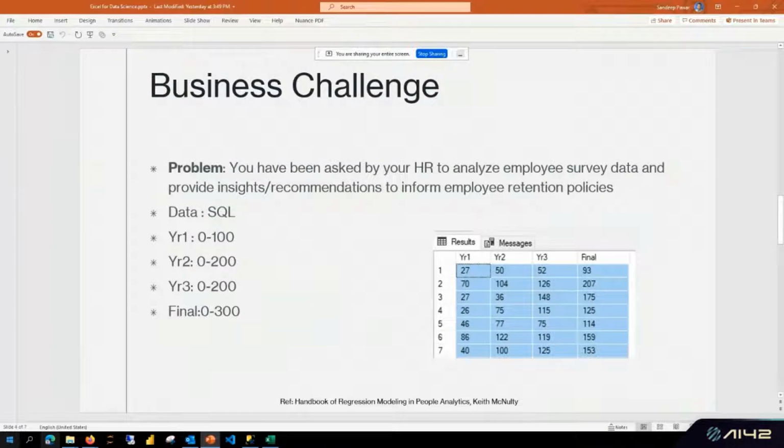So the business challenge that I'm going to walk you through is, let's suppose you are a data scientist or a data analyst and you're working in your company, and the HR department contacted you and they said, hey, you are a data analyst or data scientist. We have collected data of all of our employees.